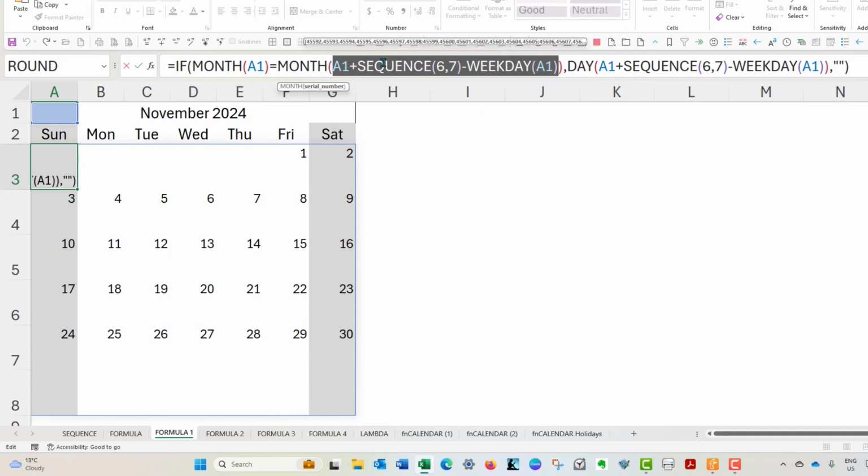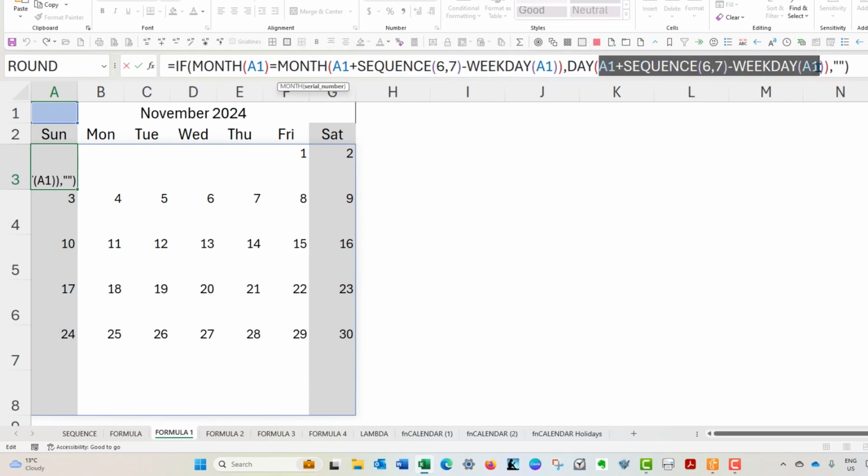So that gives us our dates, and then we're just checking each one of those. If they are equal, so if the month in A1 equals the month of the date that we've got, we take that formula again and we use the day function. The day function gives us the day of the month. So it gives us, in this case, the numbers from 1 to 30. So it just only displays the day.